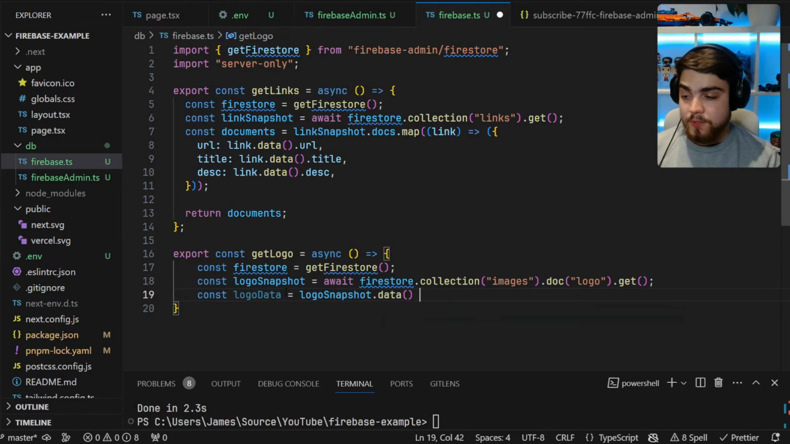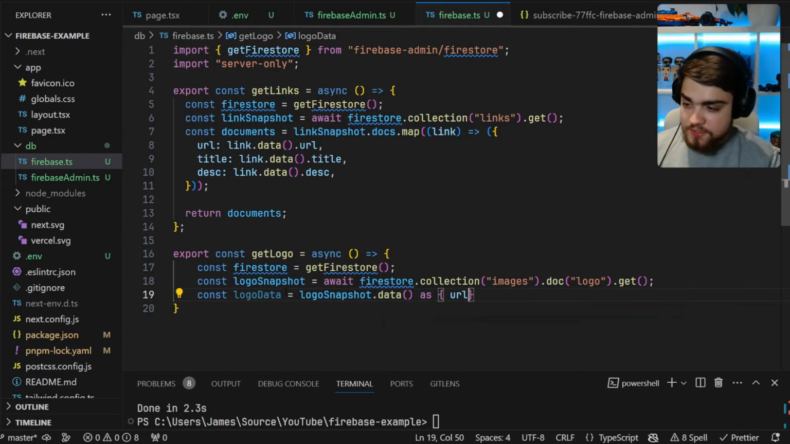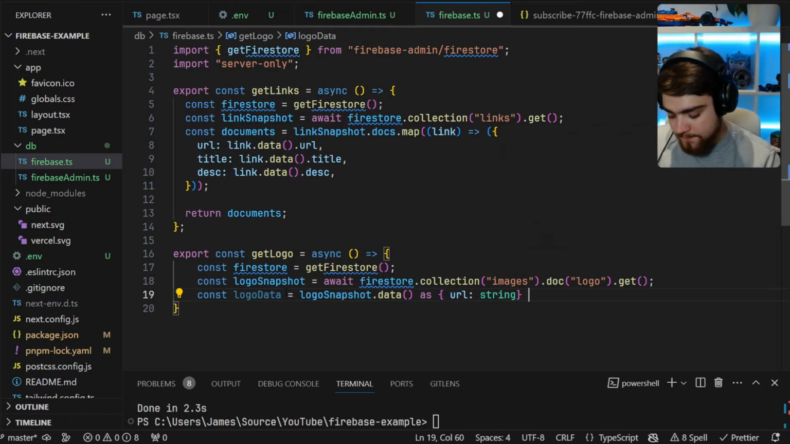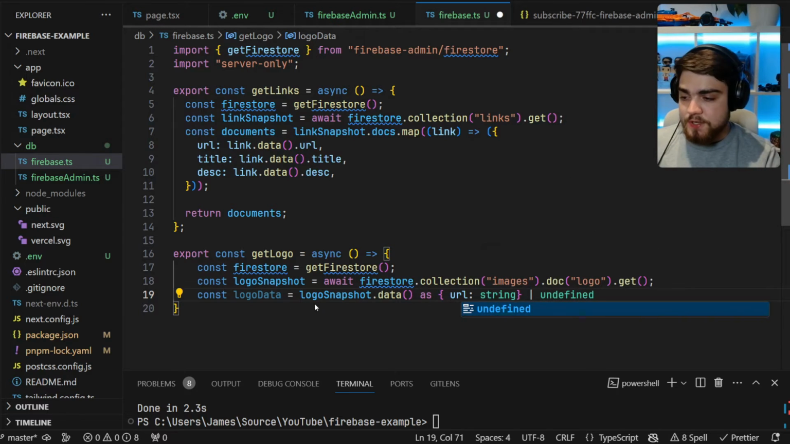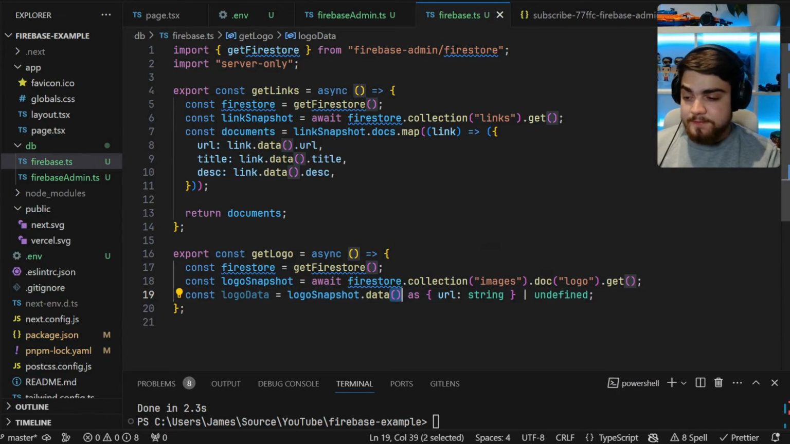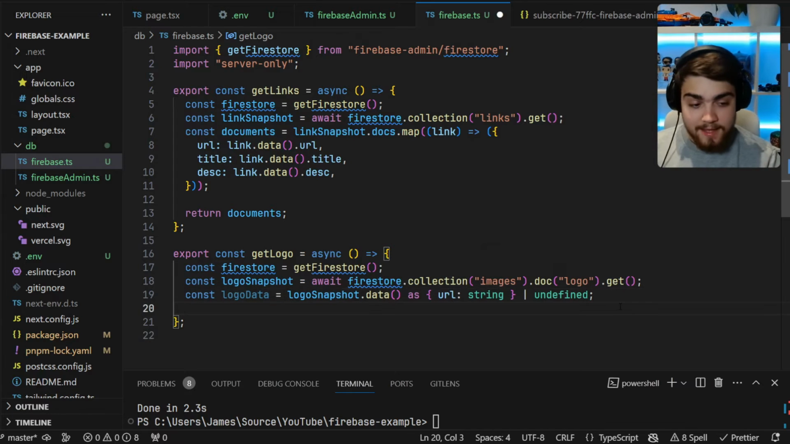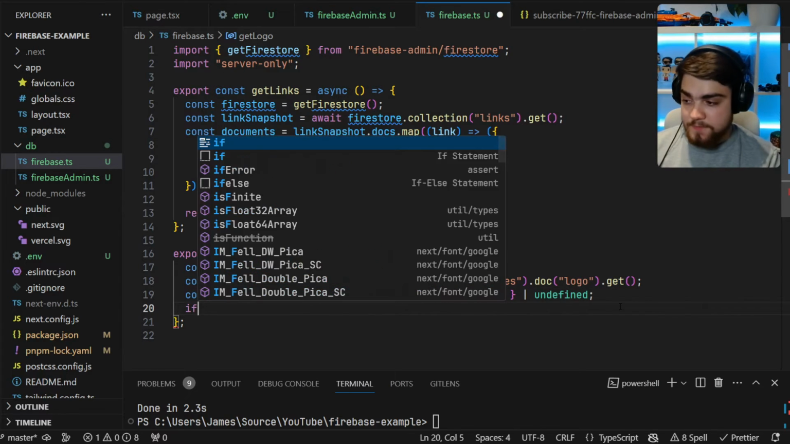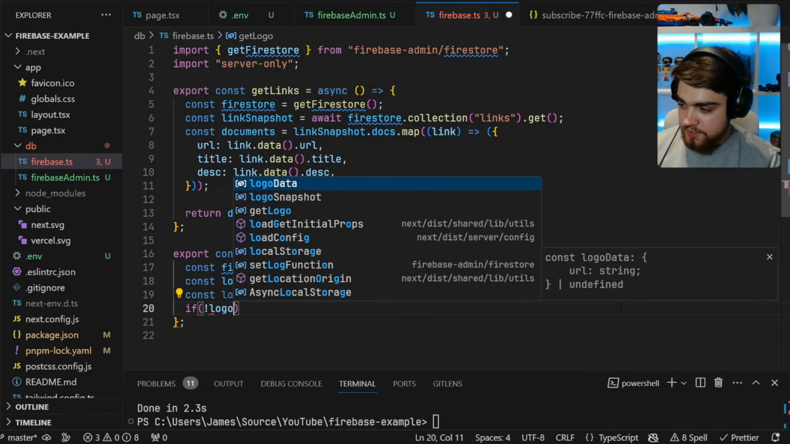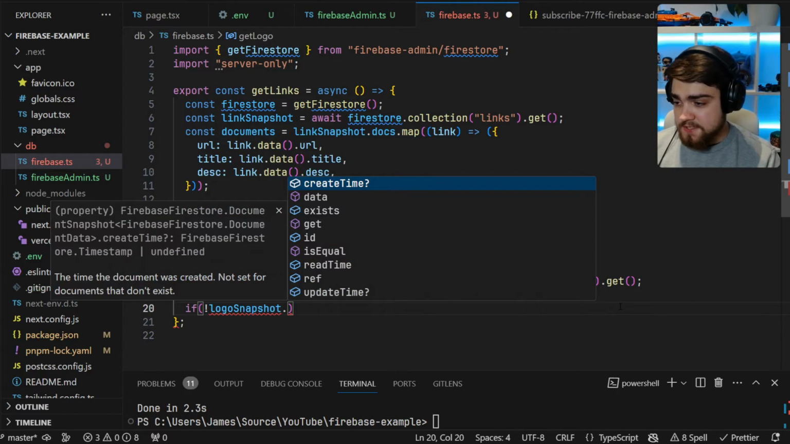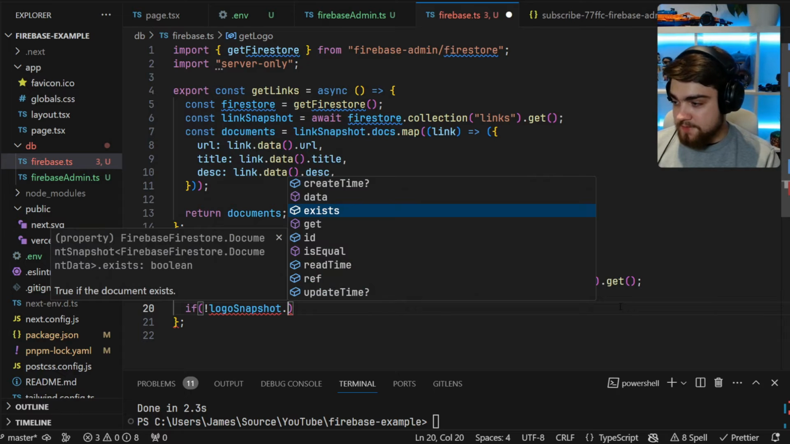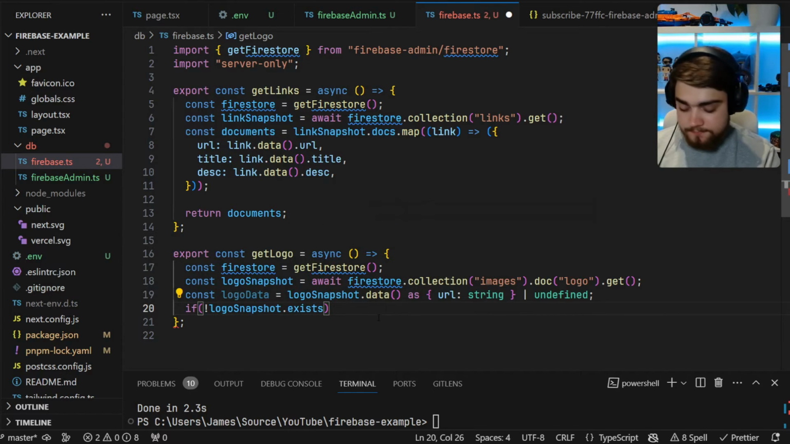Now using TypeScript, I'm going to make sure that this is just a type, which is going to be url string or undefined, as this is important to note. logoSnapshot.data will be undefined if it can't find anything there. And on this next line, we're going to handle that. Firstly, we're going to check if logoSnapshot.exists. This is just Firebase's way of saying true if the document exists. Or we're going to say if the logoData is undefined. So what you want to do is make sure you're using that there so that you're falsifying it.